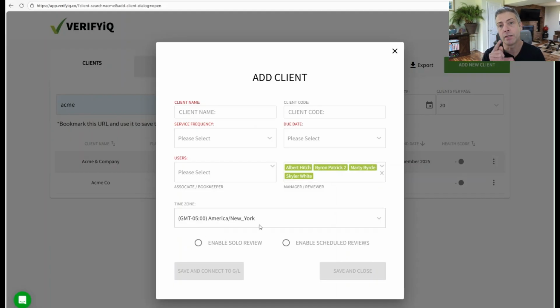Time zone is interesting because, as you know, if you're pulling reports based on a month beginning and a month end, it depends on where in the world you are as to what timing it's going to pull that information. So you want to make sure this time zone is relevant to where the client is located so that even if somebody on the other side of the world is doing the work, they're going to use that client's time zone for pulling the information. The ability to enable solo review if that's enabled within your firm preferences, and schedule reviews if that is also enabled in your firm preferences. I'm not going to go into a lot of detail there. That's more of an admin training, but wanted to share those settings and configuration with you.